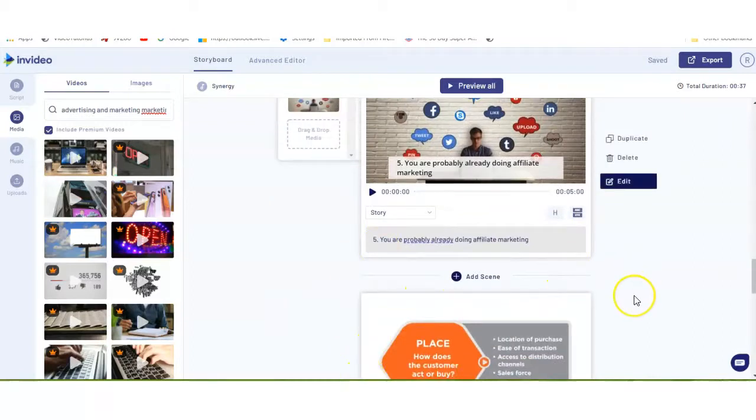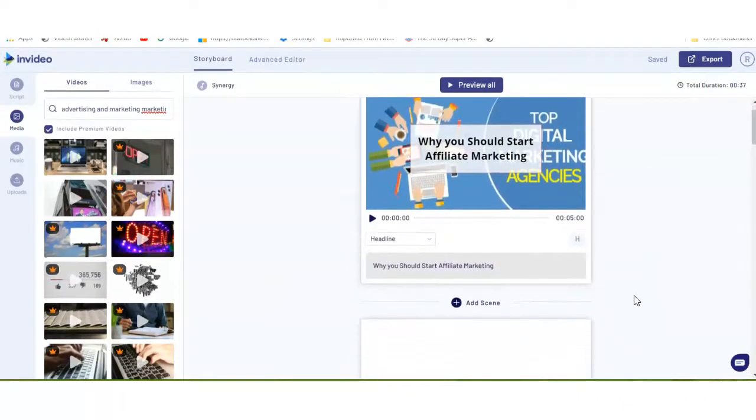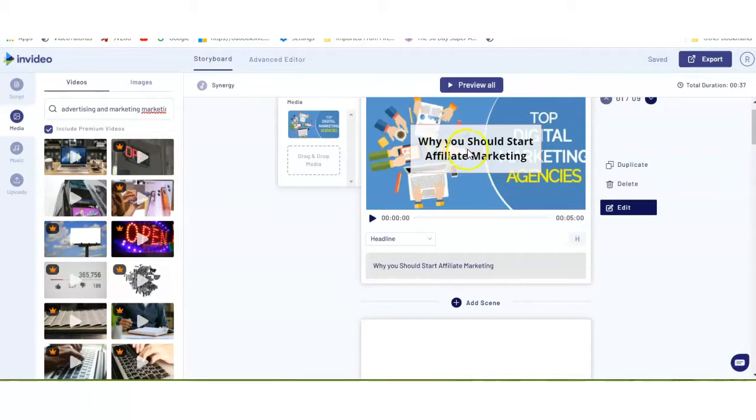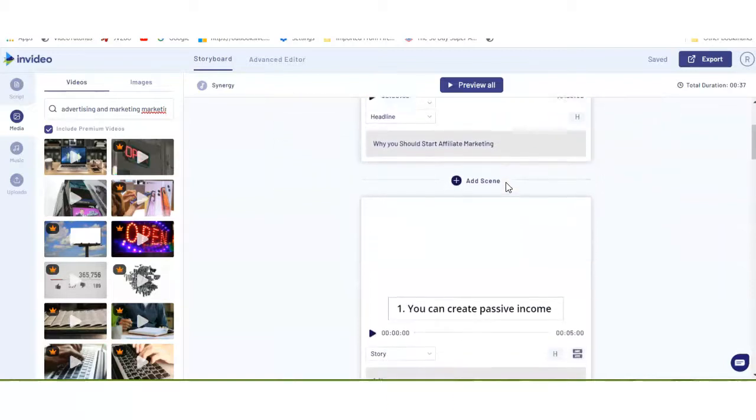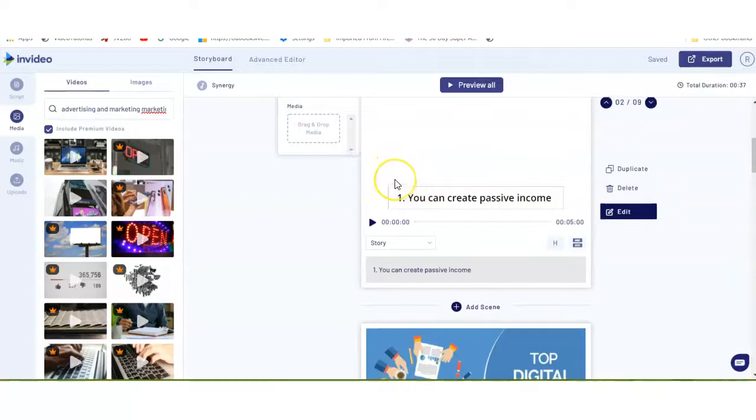So let's try to see if we can swap out a few things. It allows you to make different changes here. Let's say, for instance, you wanted to start swapping out some of the images. One of the first things you would do is go right here to the search bar and start putting in terms that you think might work with what you're trying to do. Right here it says why you should start affiliate marketing. That's the actual headline. Let's start with this one. It says you can create passive income. They couldn't even come up with the scene for you there.